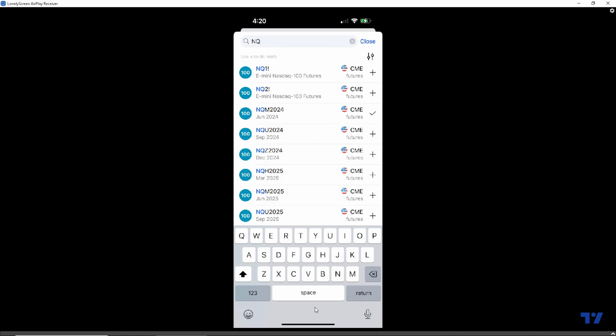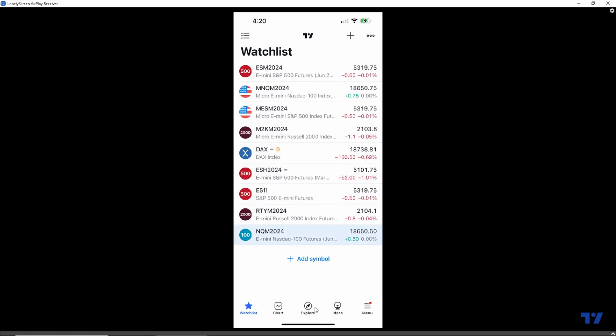And now you can see it's been added to the watch list. We're going to hit close. And notice now at the very bottom of the list, the E-mini NASDAQ has been added. All right, so again, that's how you add symbols, that's how you remove symbols, and that's how you organize the position of the symbols within the watch list itself.